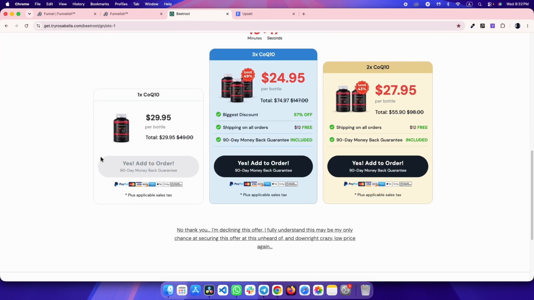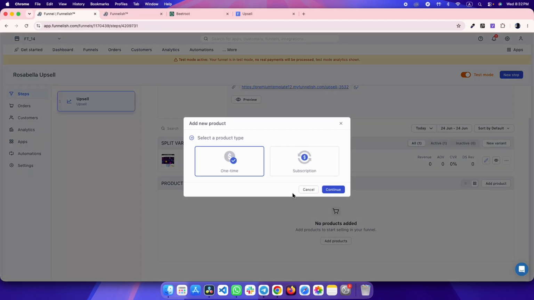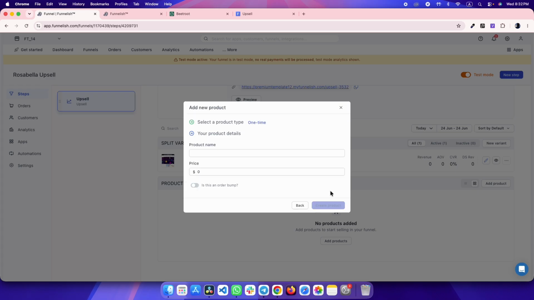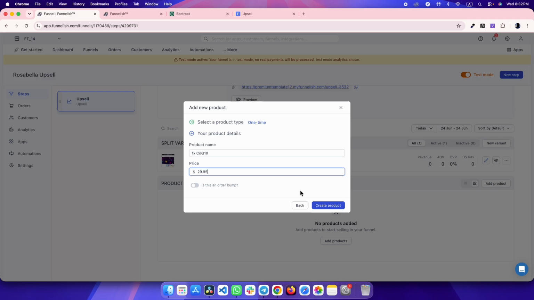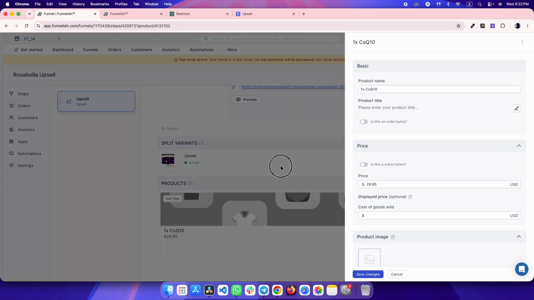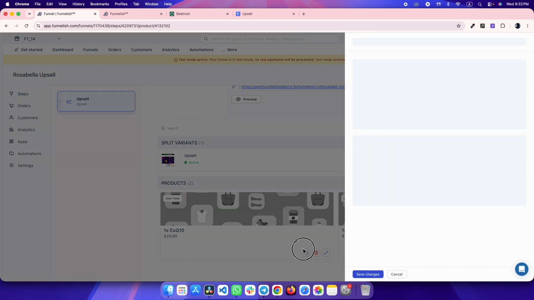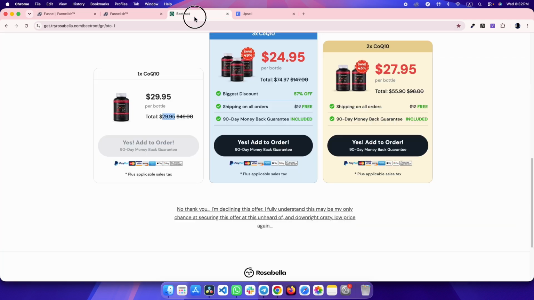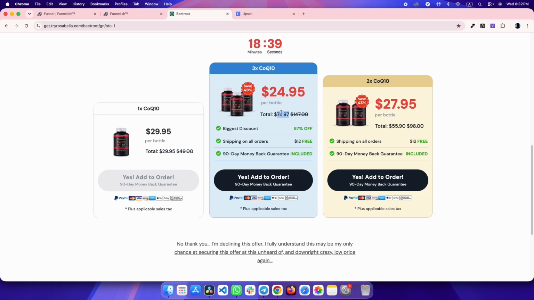So now we have to add the product. So just go to the funnel and click on add products. So this is a one-time product, so just click on continue. So let's copy this product name, and the price will be 29.95. Now we can duplicate this product, and let's change the product name and the price.